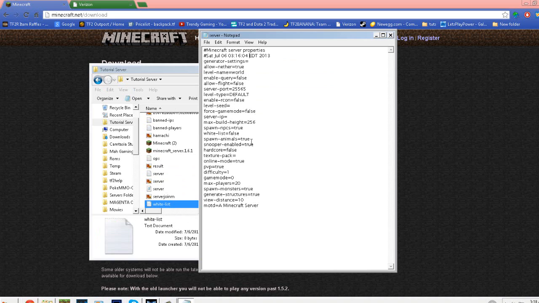Spawn animals, I don't know what snooper is. Hardcore, puts on hardcore mode. Texture pack, if you have one, it will automatically put the texture pack on for you. Online mode, this is a matter of if you have cracked Minecraft or if you don't. If you have cracked Minecraft, put that on false, because you won't be able to join if it's not. PvP is PvP, then difficulty, game mode, max players.